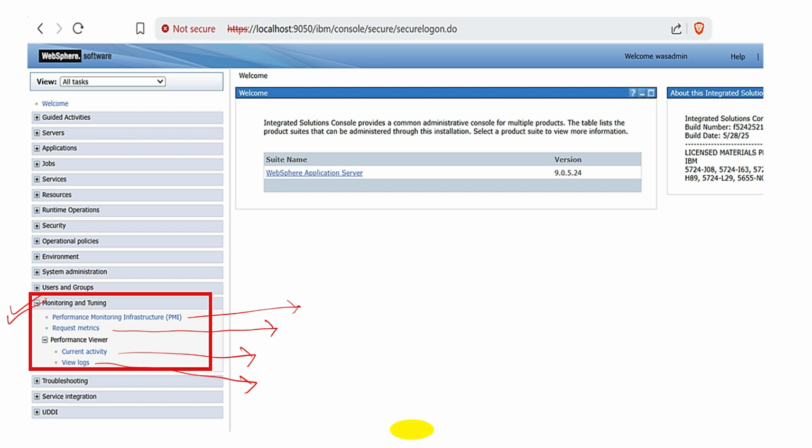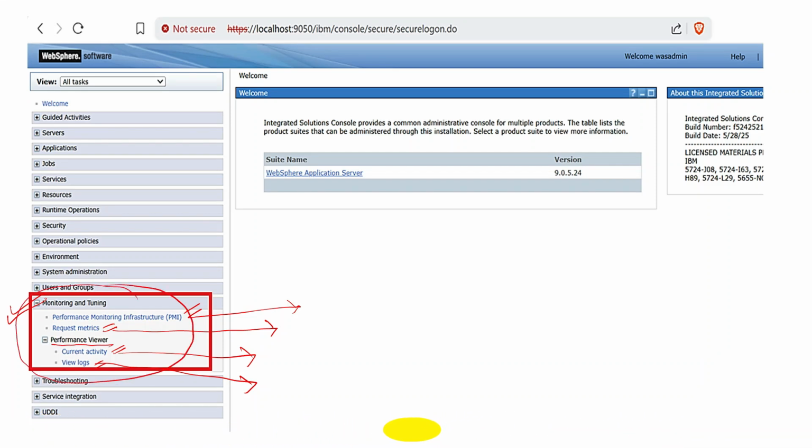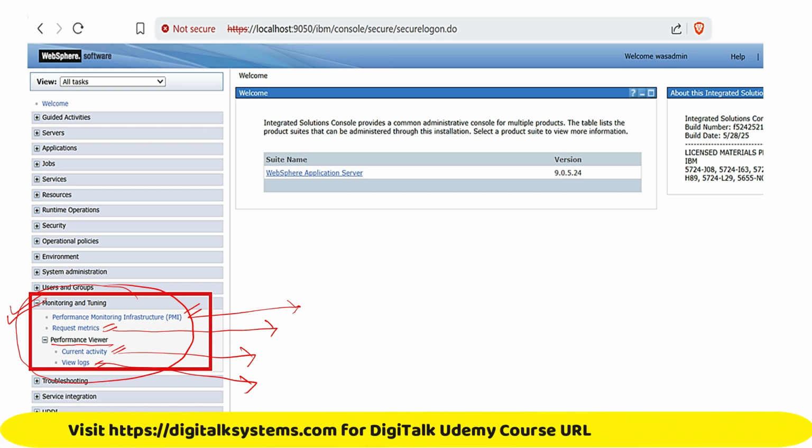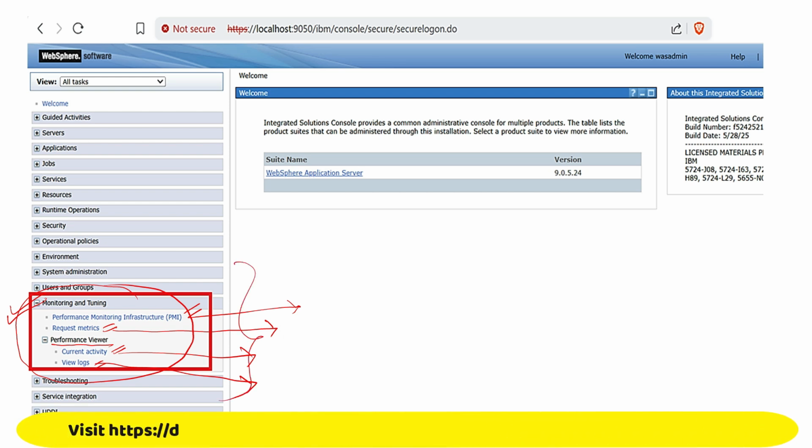So if we talk about monitoring and tuning, inside that we have the PMI and the request metrics, and the current activity and view logs are inside the performance viewer. Mostly we use this section to understand the current statistics of the different parameters in a system. Basically, you want to monitor what is happening inside your WebSphere, what is the current value being utilized by your WebSphere at a particular moment, or maybe a bit historical. For that we can utilize this particular section.